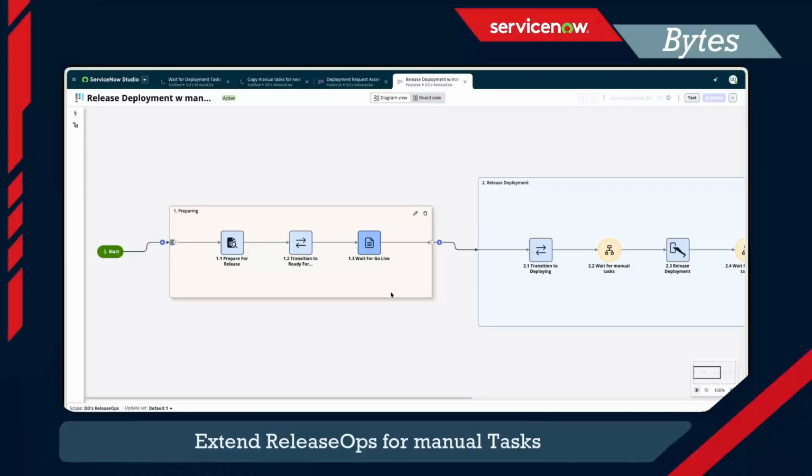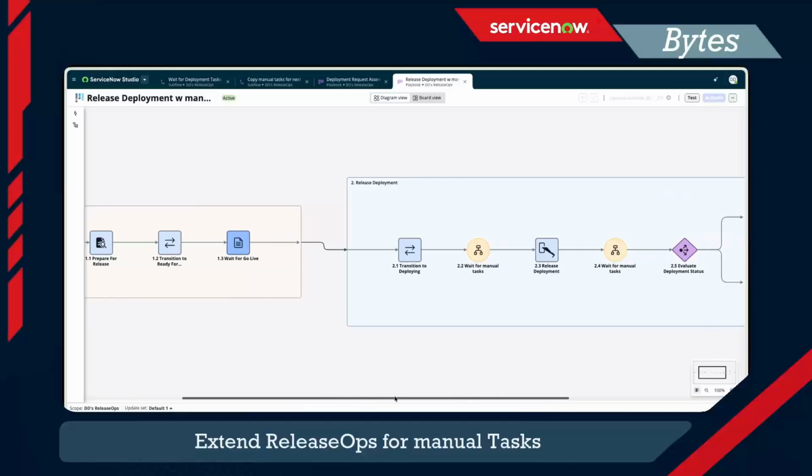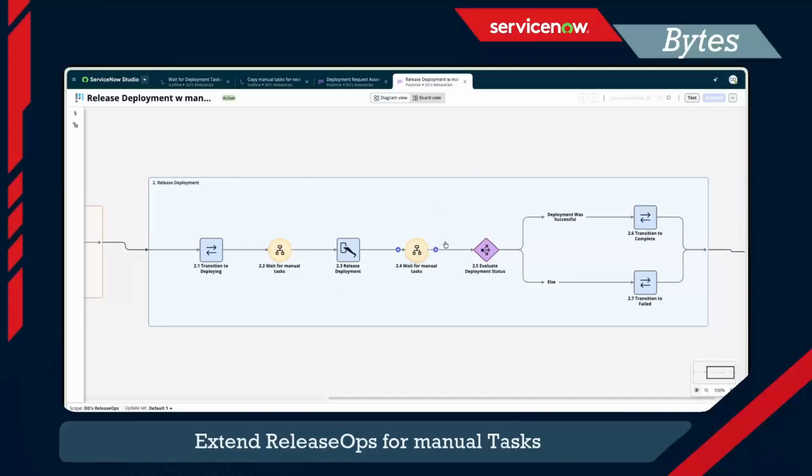And last but not least, is the release deployment assessment. Same thing basically. I copied or cloned the existing one and I added the wait for manual task before and after the release deployment. That sets up all the technical base work for ReleaseOps using that.